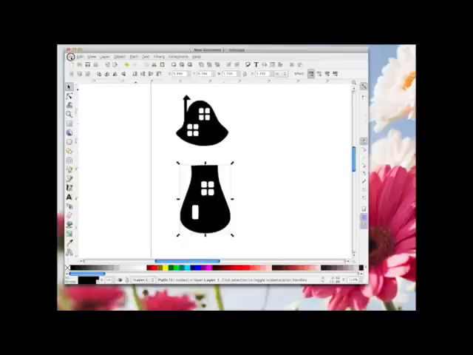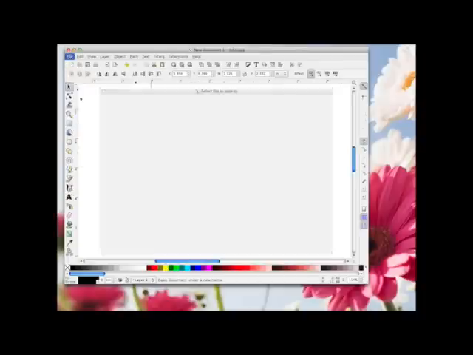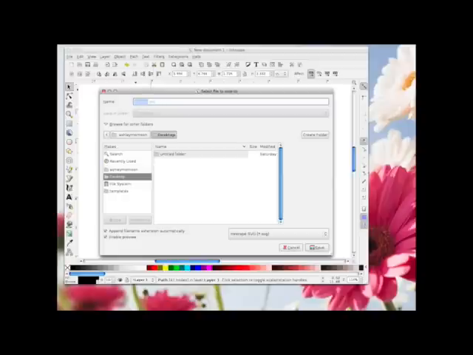And then I'm going to go File, Save As. I'm going to call it Toadstool SVG, save it on my desktop.